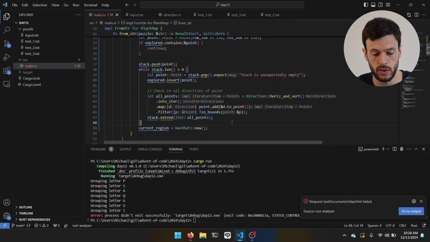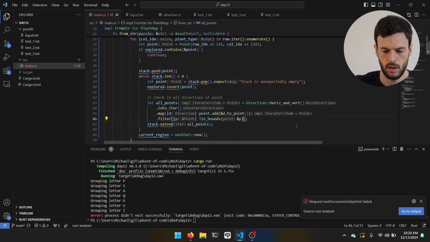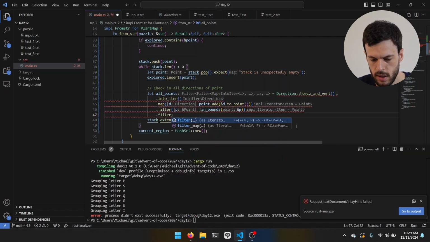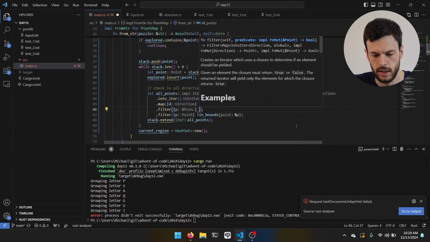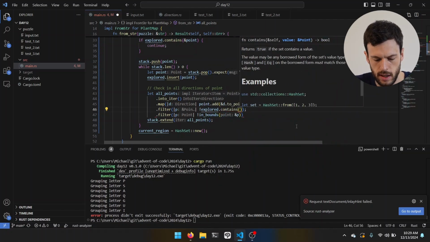While that's all good, we should also check that it's not in explored already. So I'm going to add a new filter clause for that, .filter. And I think that's more likely to happen, so I'm going to move it higher up. I don't know if that makes a difference. Now I could do one filter with like 2 or 3 ands in, but considering Rust compiles it down to the same code anyway, I don't feel the need to do that. So explore.contains p.